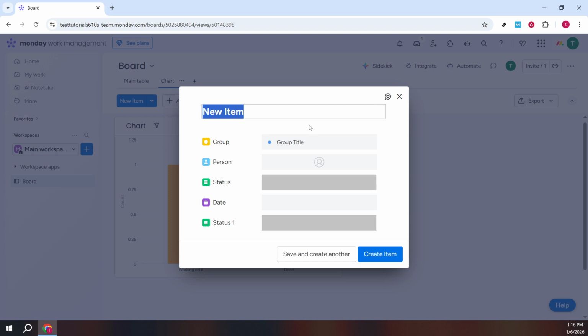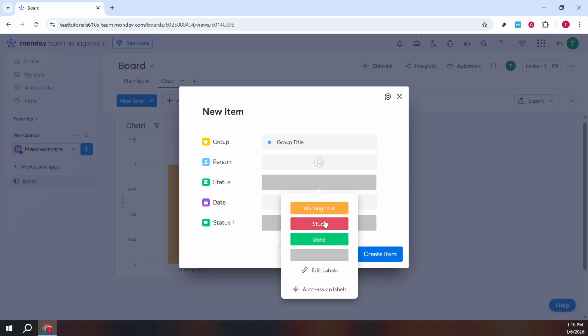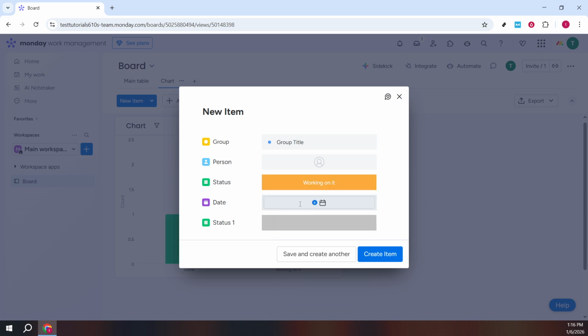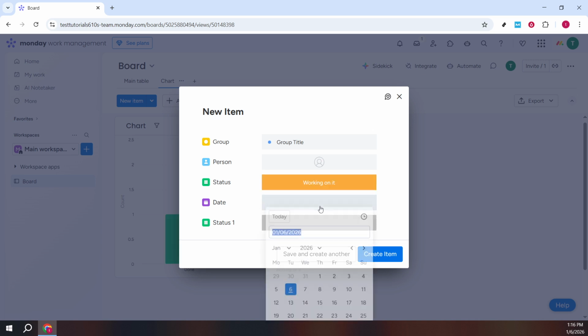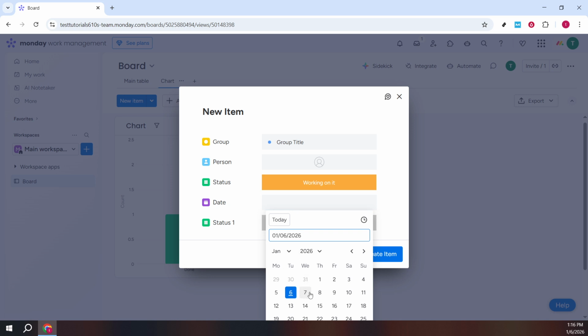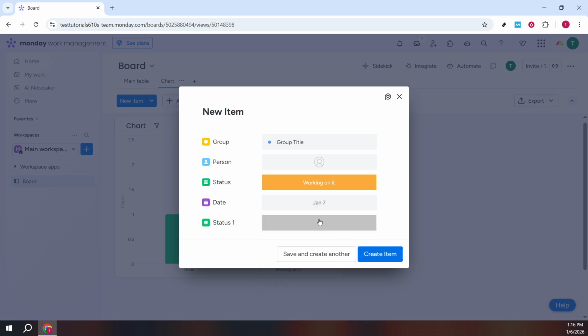Assign a person to make ownership explicit. This is great for charts that break down work by teammate. Set a status to reflect the item's current stage, then add a date to anchor it in time for any timeline or time-based views. Add another status if your board tracks a second dimension like priority or risk. When you're done, click Create Item. You can repeat this with a few more items if you want a richer sample for your first chart.